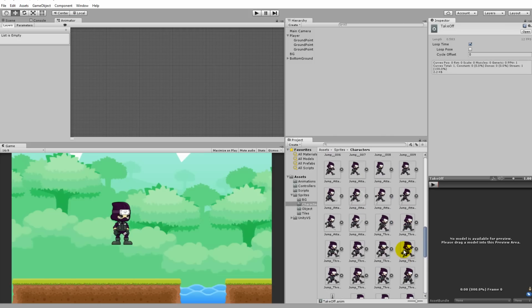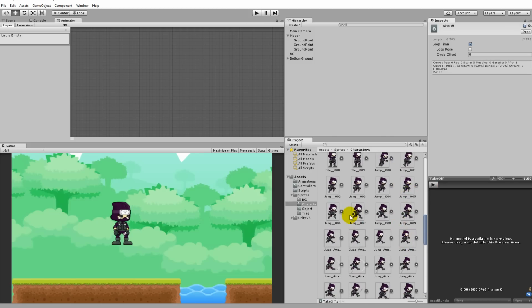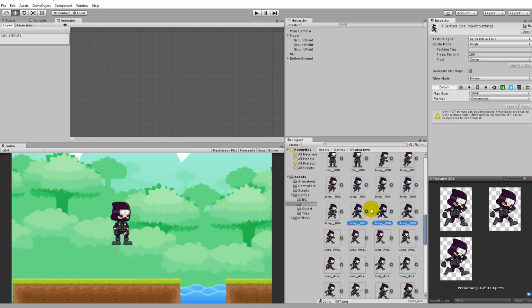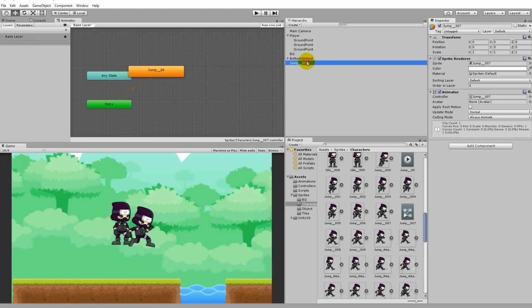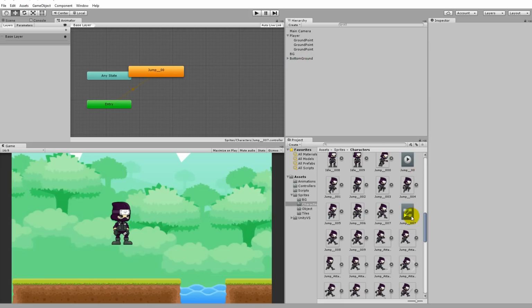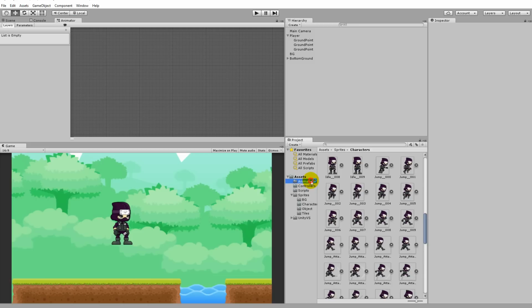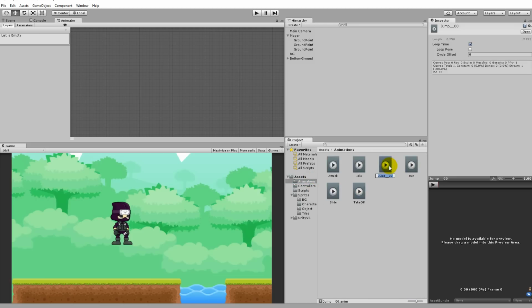Then we go back and find the jump again, and then we take from 7 to 9, and we create our land animation from these 3. So just drag these into the scene, delete the new jump character there, delete the controller, and take the jump, move it to animations. And inside animations, we will rename this to landing.